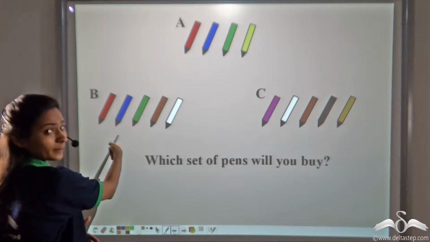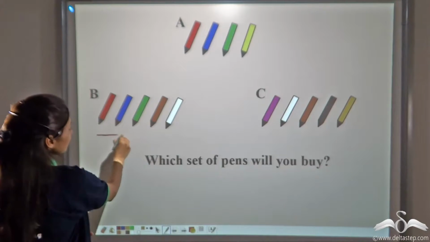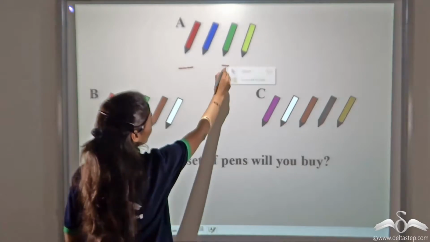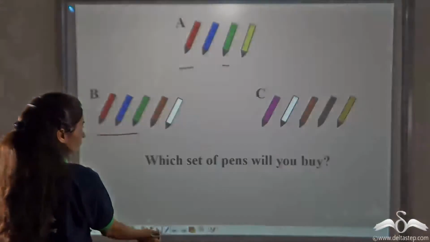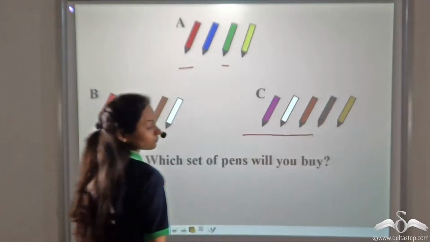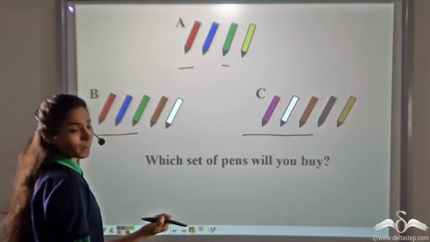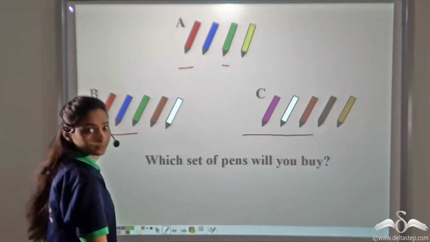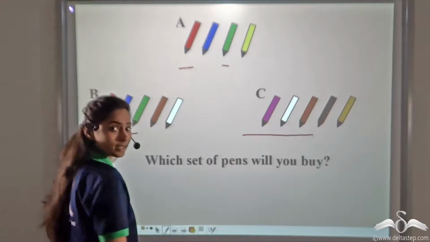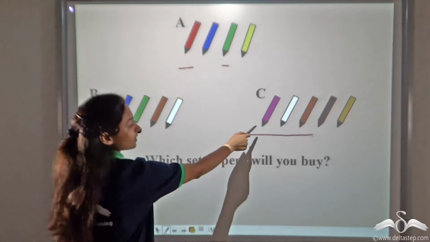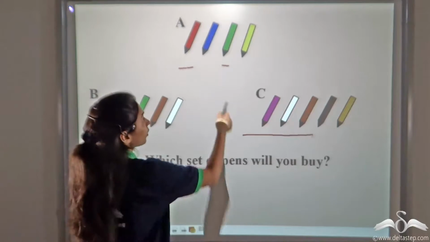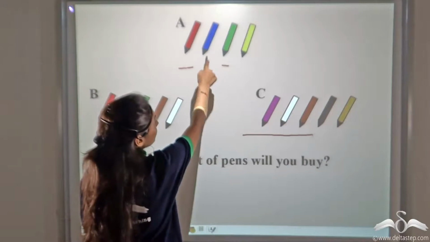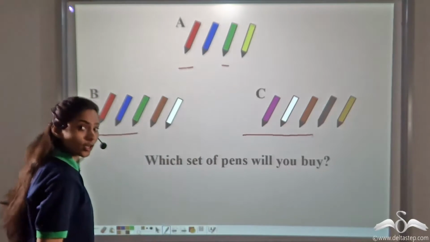Will you buy the set B? It has already the same colors which you have already used. Will you buy the set C? Well, yes, you can buy the set C. It does not have the same colors which you have used. So this set has different pens. So you will buy set C. Why? Because this has different pens than those which you have already used.